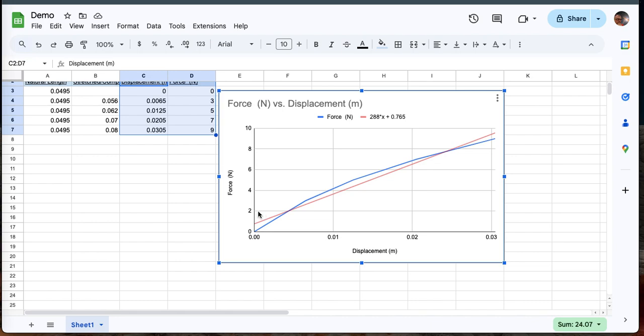To stretch this spring 10 centimeters took just right around 4 newtons of force. To stretch it a full meter would take 288 newtons of force. That's what that means. So this is a quantification of the elasticity of the spring. That's what that slope number represents.